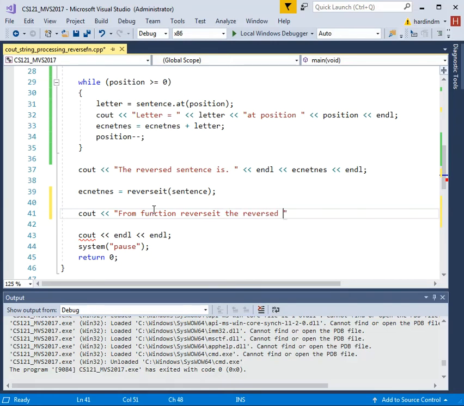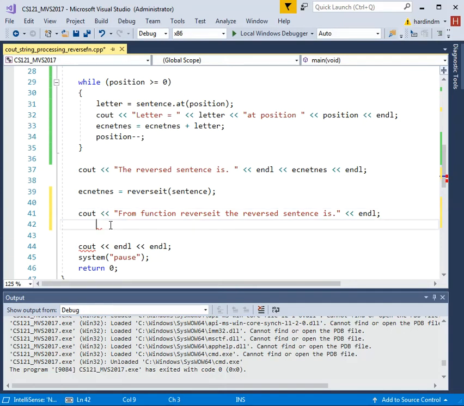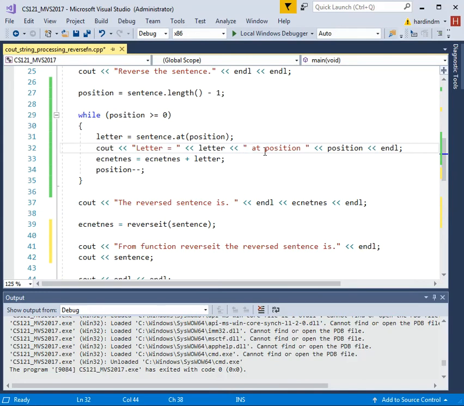The reversed sentence is, and then let's go to a new line. Okay, let's put the quote in the right place, and we'll go to a new line, and we'll just write out sentence. All right, now I think that should do it. So we will call the function here, and we'll send it the variable sentence. The function will do the reversing for us, return it in the variable ECNETNES, and then we'll just print out the reverse sentence that we get there. So we're going to see this sentence output twice. And while I'm here, I want to go back to the previous loop, the while loop, and let's put a space in front of the "at" so that we'll separate that from the actual letter that we get each time.